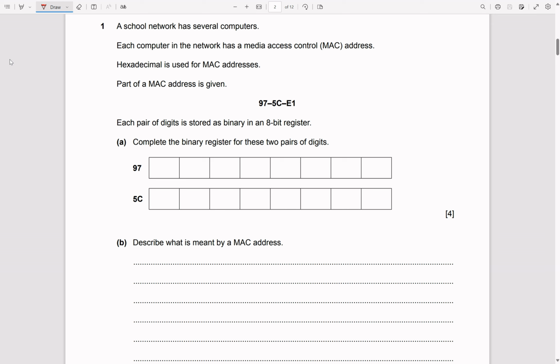Each computer in the network has a media access control, or MAC, address. Hexadecimal is used for MAC addresses, and part of a MAC address is given below. Each pair of digits is stored as binary in an 8-bit register. Complete the binary register for these two pairs of digits.